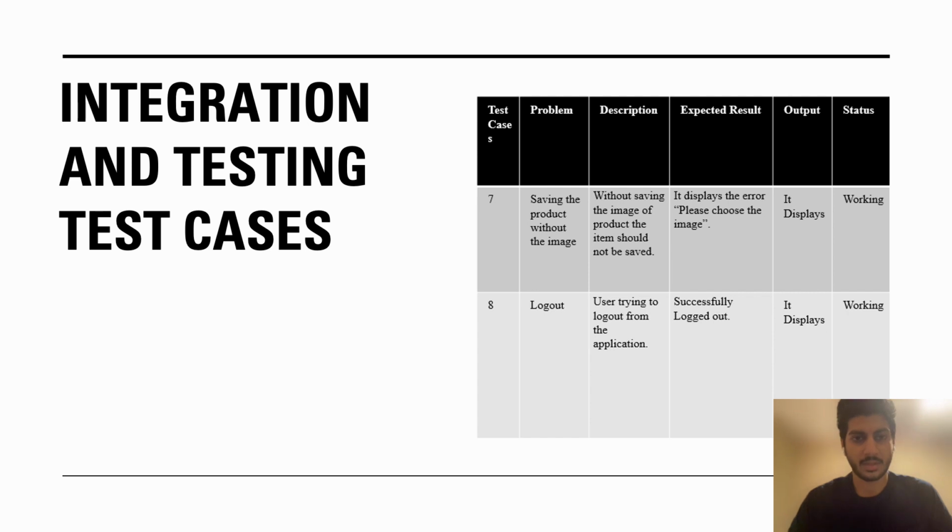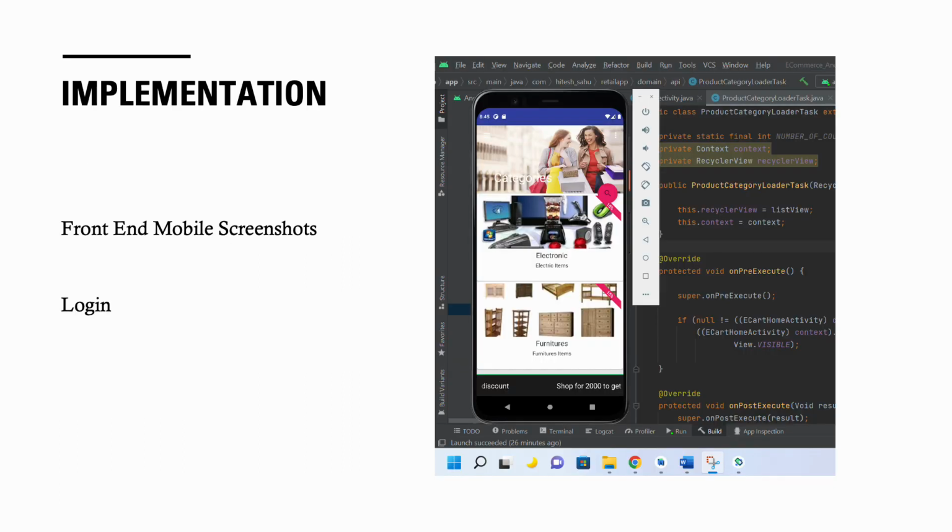Test case number 7, saving the product without the image. If the user tries to save the product without the image, the item should not be saved. Then it displays the error "please show the image." Working. Test case 8, logout. During logout, the user tries to log out from the application, so it should log out. It's working. And thank you, I think my friend has explained it in a clear way.